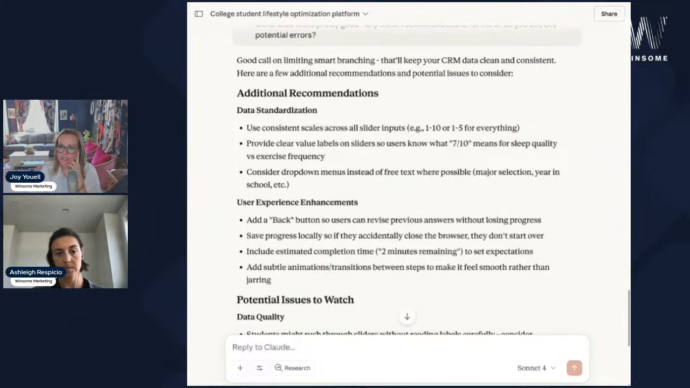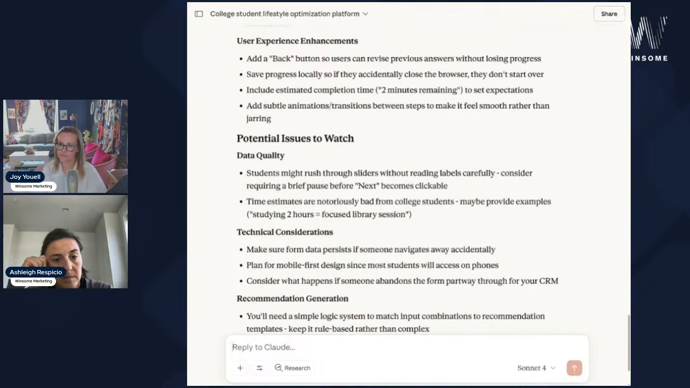All right, additional recommendations, clear labels. I don't like drop-down menus. What do you think, Ash? No, no. No drop-downs. All right.